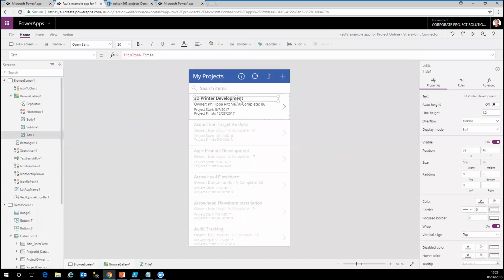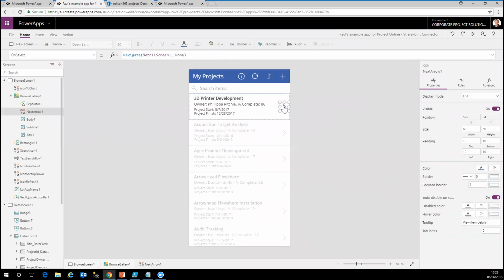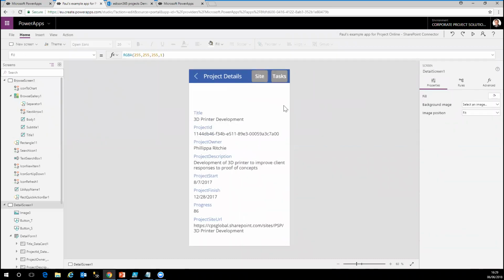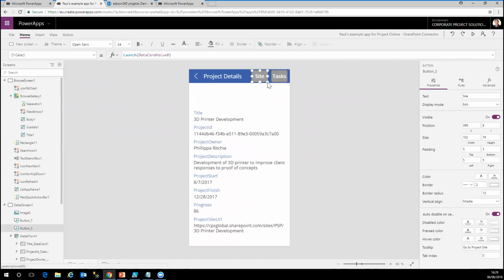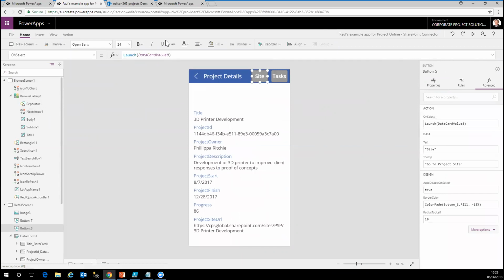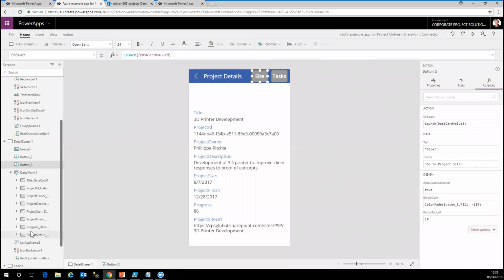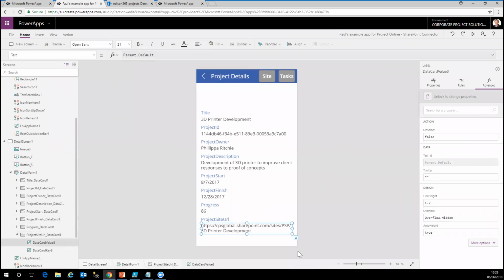If we click on this button, we can drill through to see the details. If we go back, or click on the project site, we can click advanced, and we can see that this is launching data card value 8, for example. So it's using the Power Apps Launch function. If we have a look through our list on our data card, if we look at data card value 8, we can expand here and actually see what data card value 8 is. In this case, it's the project URL.